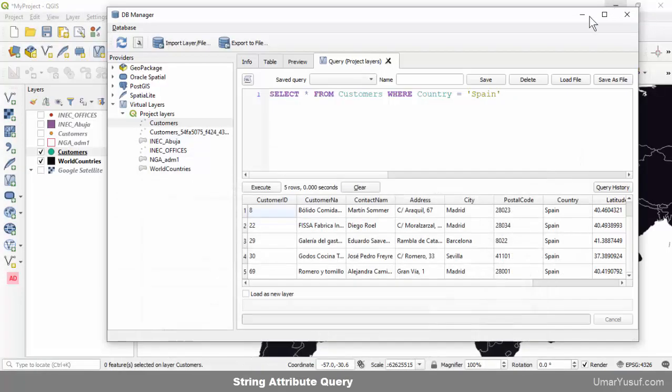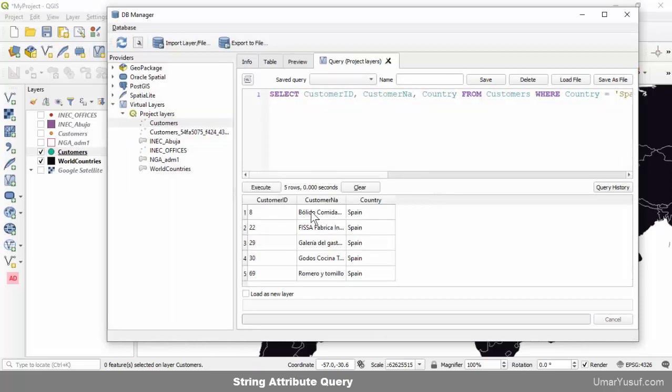If I wish to edit the select part, instead of selecting all the columns, I need just a few columns returned. I can do that. I can remove the star, then insert the respective column names I'm interested in. For example, the customer ID, then maybe the customer name, and then maybe the country. So I'm interested in these 3 columns from the customer table where the country is Spain. After writing the expression, I will click on execute and it will return just those 3 columns instead of returning all using star.